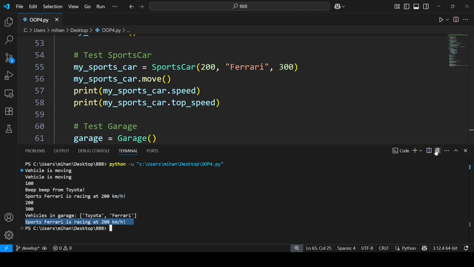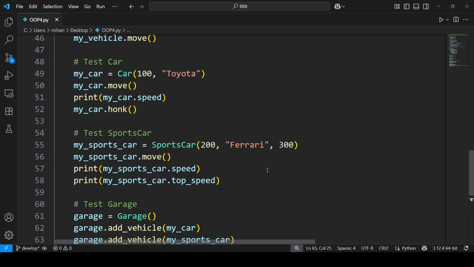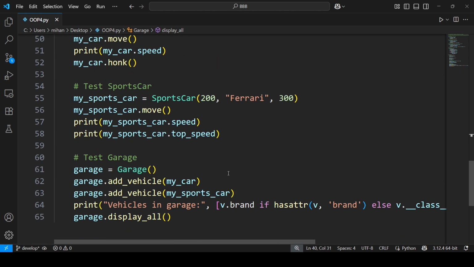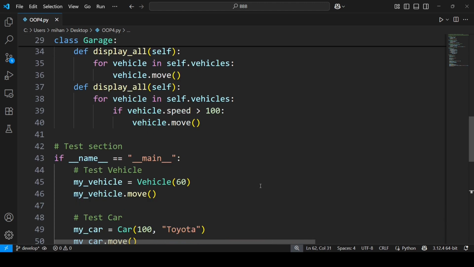Let's add a speed check to display all. Modify it to print only vehicles with speed greater than 100. Update and test. Discuss how inheritance supports this filtering.